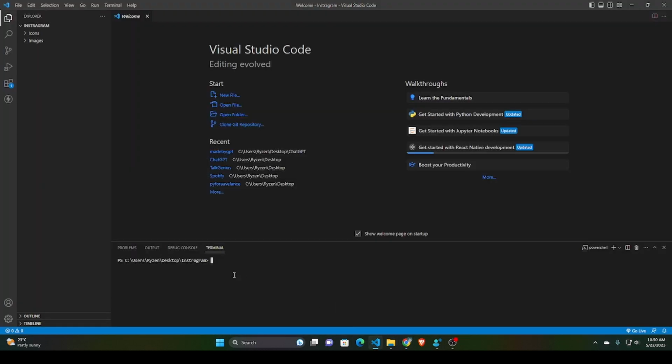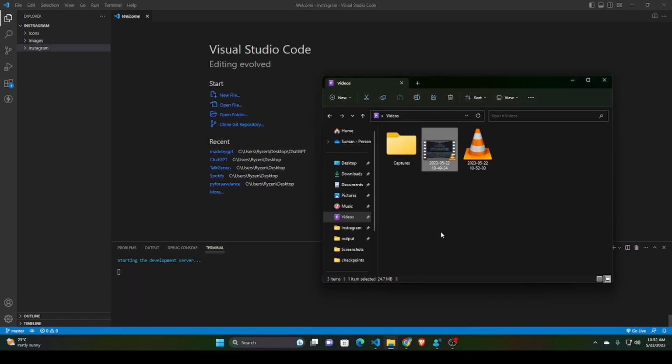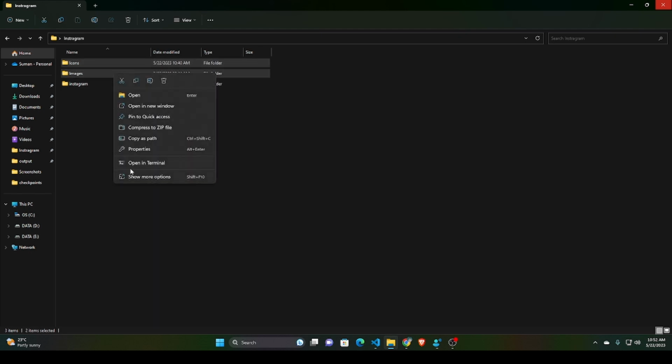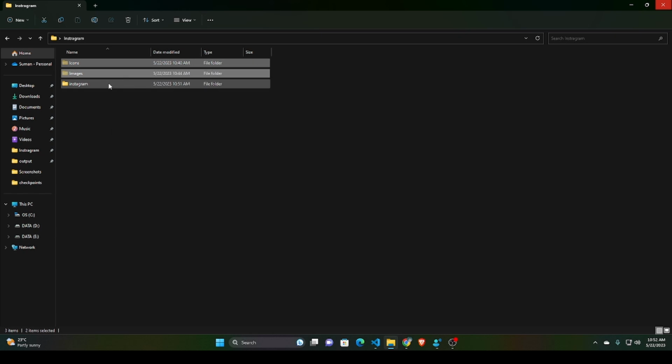Let's create our new project. So npx create-react-app. Our app name is Instagram. It takes a little bit of time. Let's go into our project folder. So this is my project folder. I'm going to copy these icons and images. If you want the icons and images, go to the description below. I'm going to give a link, and you can go and download the icons or images. Okay, so let's cut this.